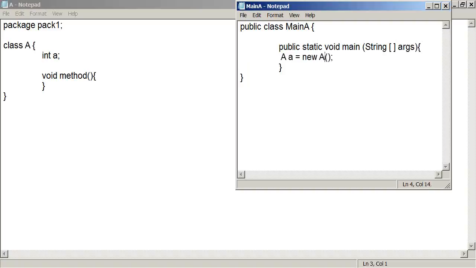Now you cannot call it as A. It is called what? pack1.A. You cannot call it as A. This is pack1.A. That's what we have seen in packages.